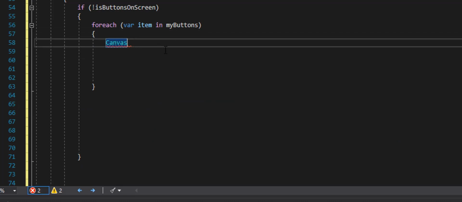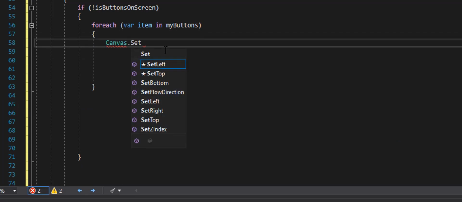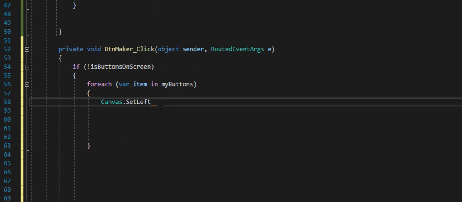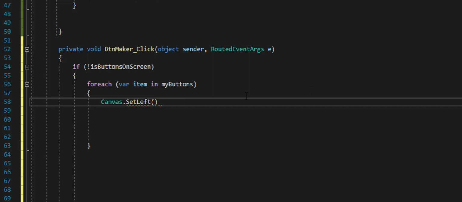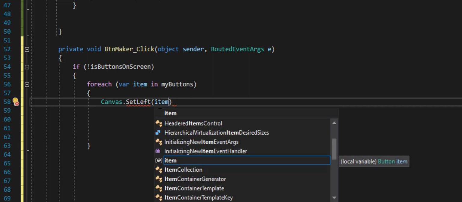So we're calling the class Canvas, and we're going to call SetLeft. That's like saying set the X position of something. And what that does is, I'm going to put the mouse over here, you'll see it takes the UI element and then it takes a double, like where do you want to set it? Okay, so I'm going to say we're going to take the item. So every time a button comes up in here, we want to take that.